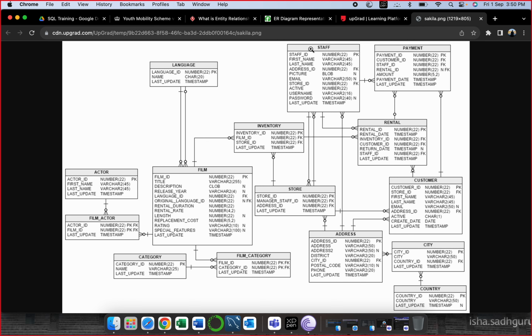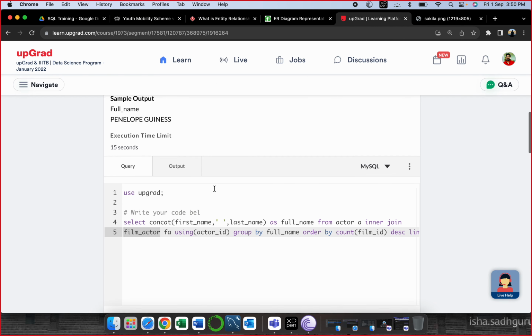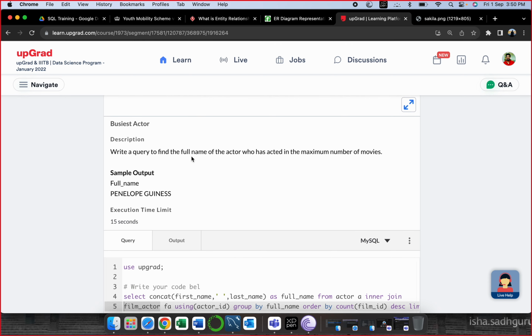The question says write a query to find the full name of the actor who acted in the maximum number of movies. So I need the name of the actor, the first name and last name combined together. If there are two columns, first name and last name, and first name is Avin and last name is Seth, I want the full name. Avin Seth is the full name. I want Avin Seth and the maximum number of movies done in the career.